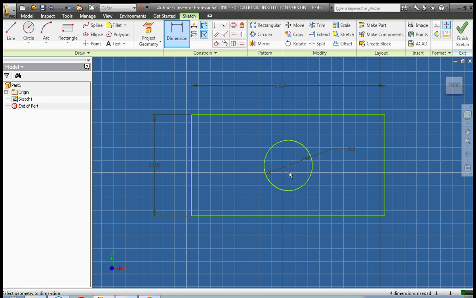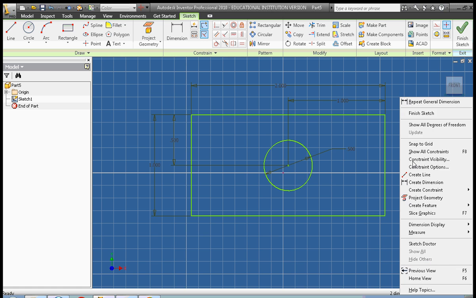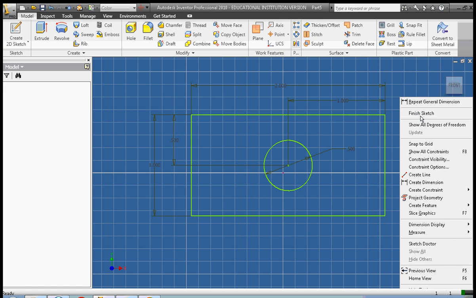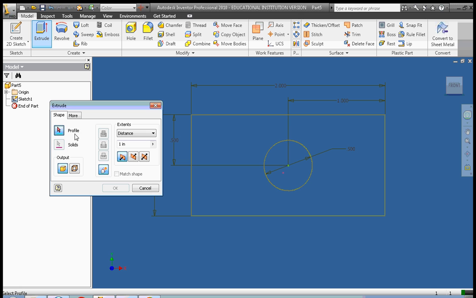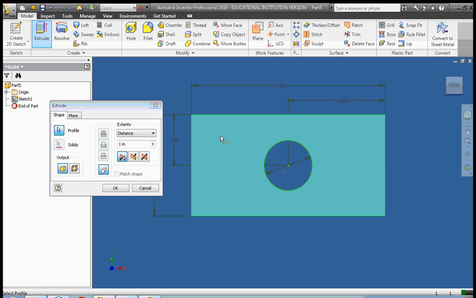Then we're going to dimension from the center of the circle to the side and pull out 1 inch. From the center of the circle to the top of the circle, pull out 0.5 inches there. So we're in the very center of the rectangle. Now I'm going to right click done, right click finish sketch. And I'm going to go ahead and extrude this sketch by clicking on extrude. I'm going to select the profile here without the circle in it, and we're going to extrude this to be 3 inches.